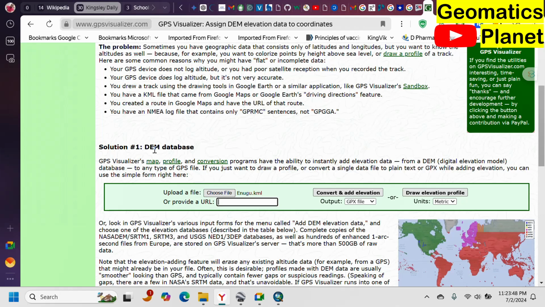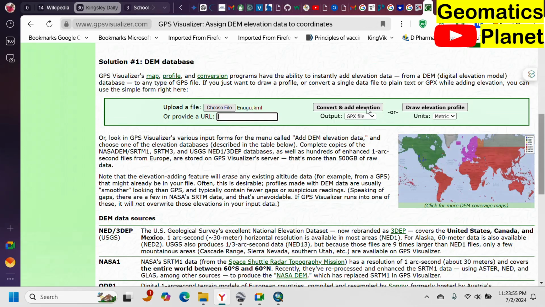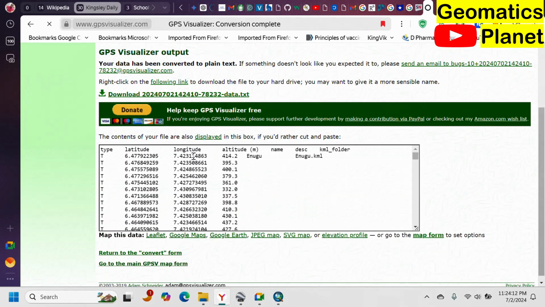So what you need to do is go to this DEM database, upload the file which you can see here. Now convert and add this. You see it here. This is where you can draw the elevation. My own interest is to convert and add elevation. So if you put it as a plain file and click on convert, you wait for it. It is going to convert it and add elevation, and then it's supposed to come here.